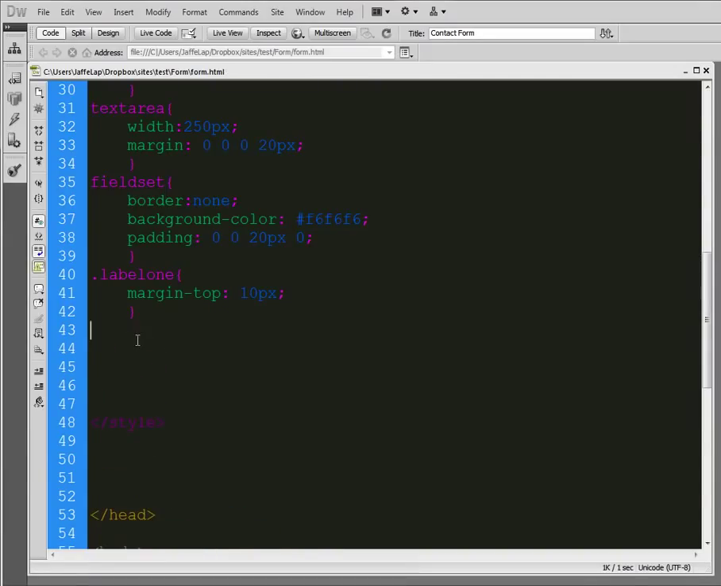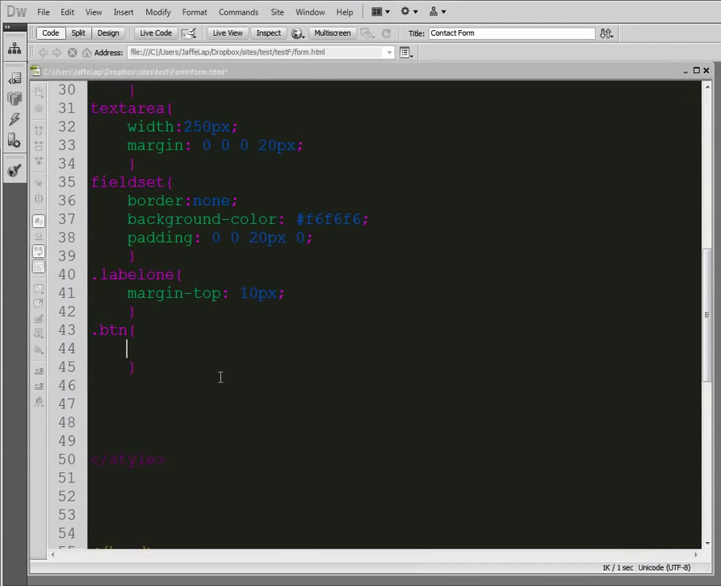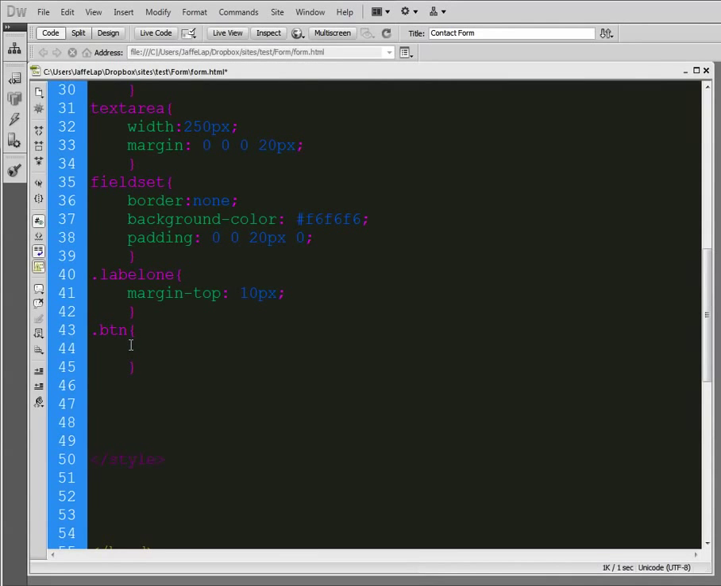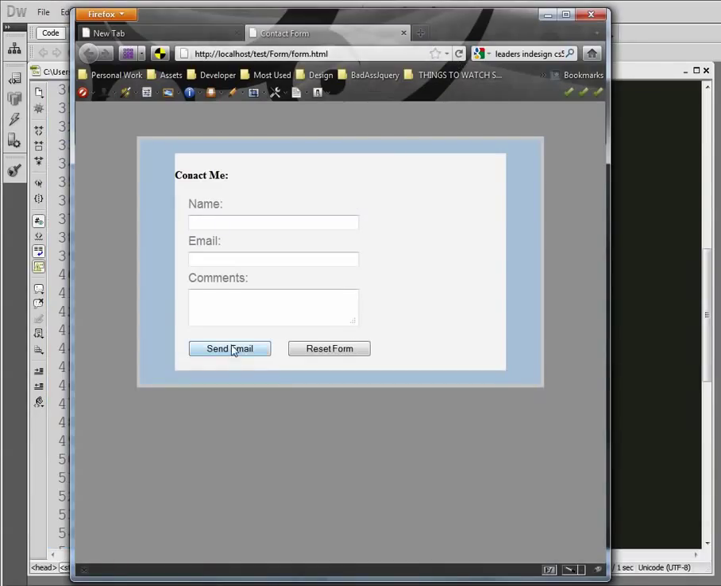And let's see. Let's grab those buttons. So the class of BTN that we created earlier. Let's give these buttons some pictures. So we don't need them as wide as everything else. So let's just give them a width of 125 pixels. Let's see here. There we go.